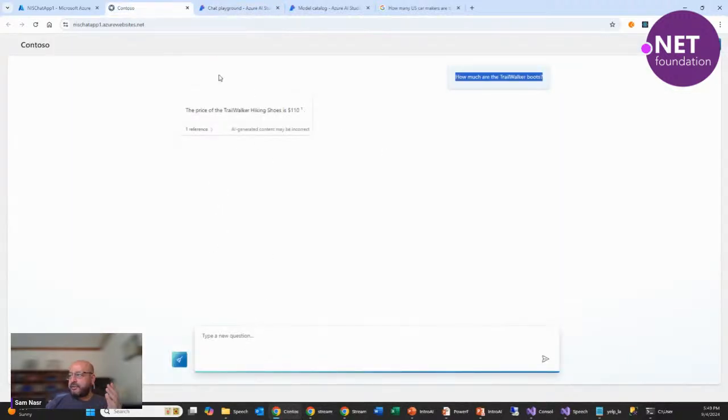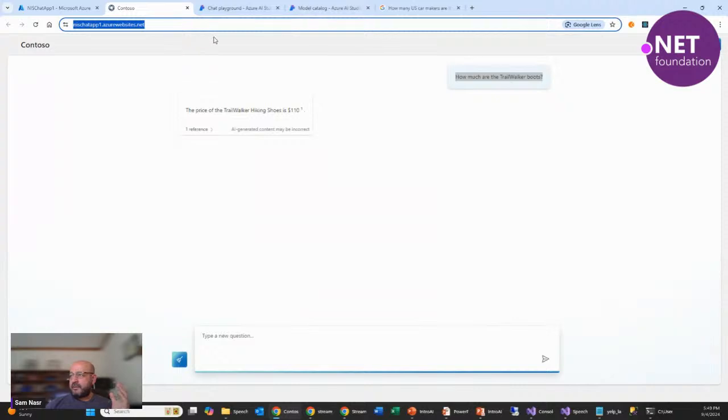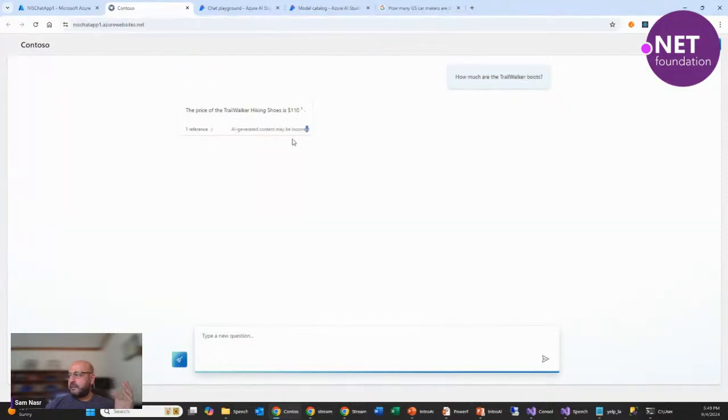And once the application is deployed to the web, you'll notice that this is on one of my Azure websites. Now I can ask, how much are the Trail Walker boots? And it responds back, the price of the Trail Walker hiking shoes is 110. And then I can further ask it another natural language spoken question and say, are the Trail Walker boots stylish?